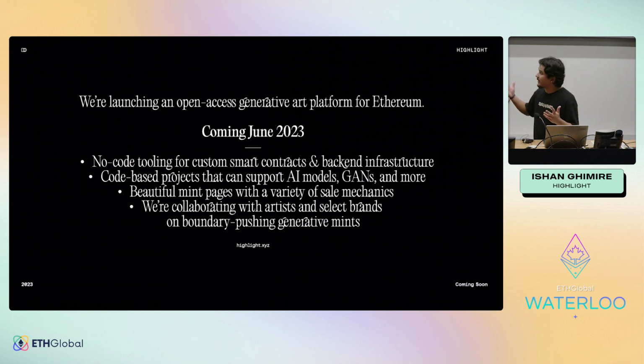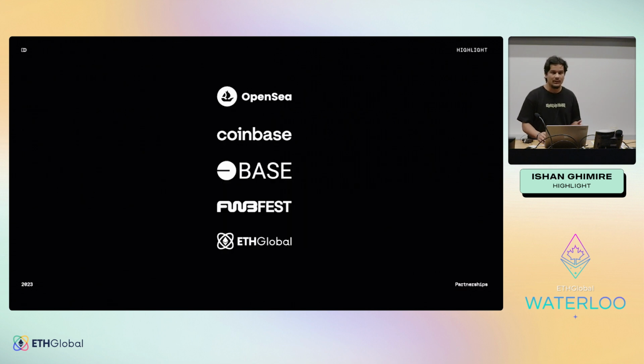Like I said, Highlight offers no-code tooling. With code-based generative art, you're going to be able to integrate AI models, GANs. We do all the stuff in the background for you to create beautiful mint pages and all these sorts of things. This summer, we're going to be collaborating with a bunch of artists and brands to push the boundaries on code-based generative art. OpenSea, Coinbase, and obviously our friends at ETHGlobal are some of our partners.